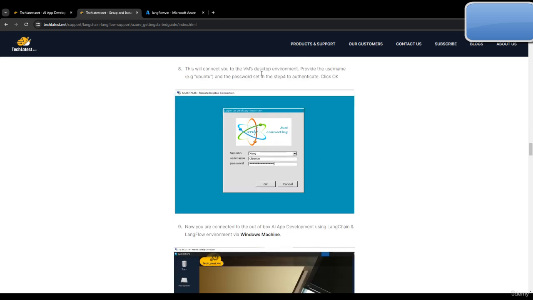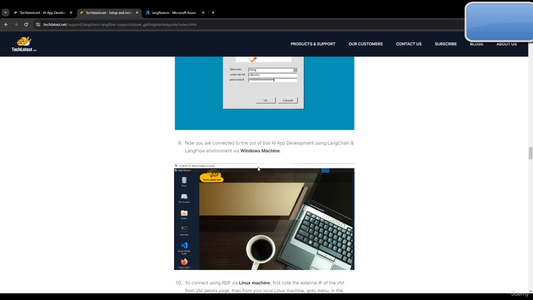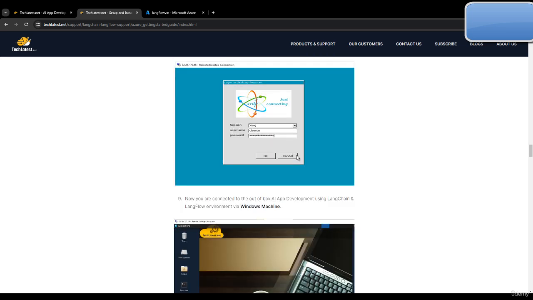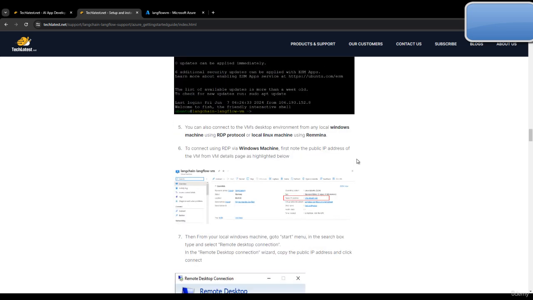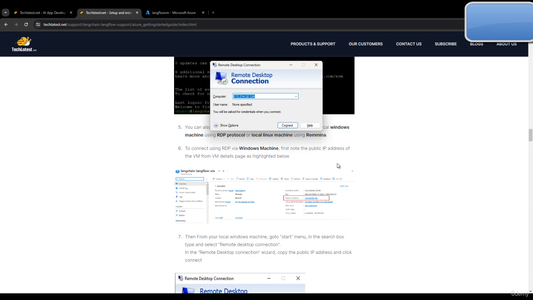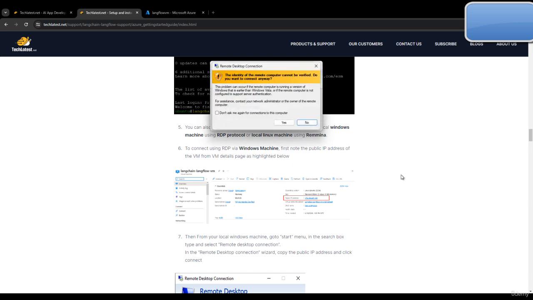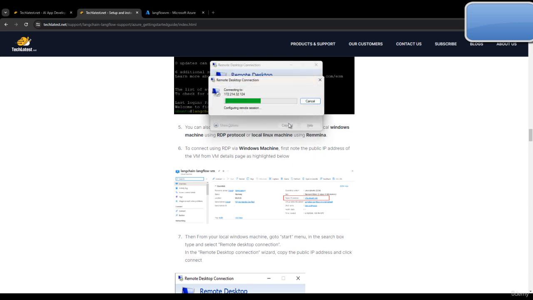Okay, so this will connect you to the VM desktop environment. Then provide the username and other details. You can also change the password according to your preference. I'm not changing any password. Then click on Connect. We have already set up the password when we set up the VM.